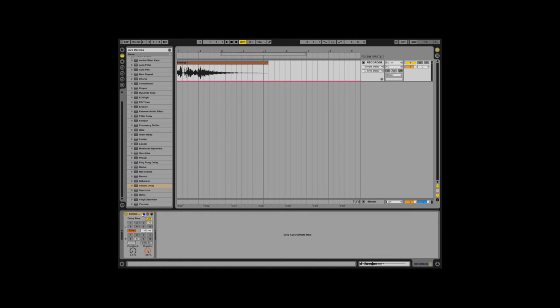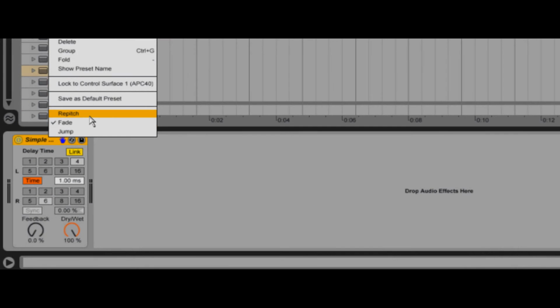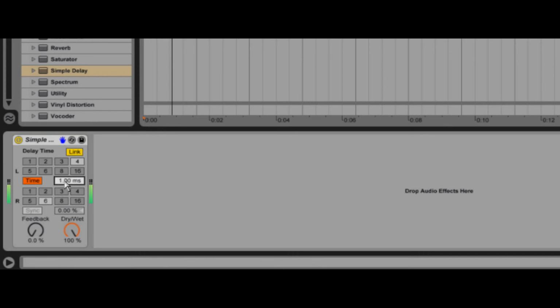Did you know you can make retarded scratching sounds with simple delay?